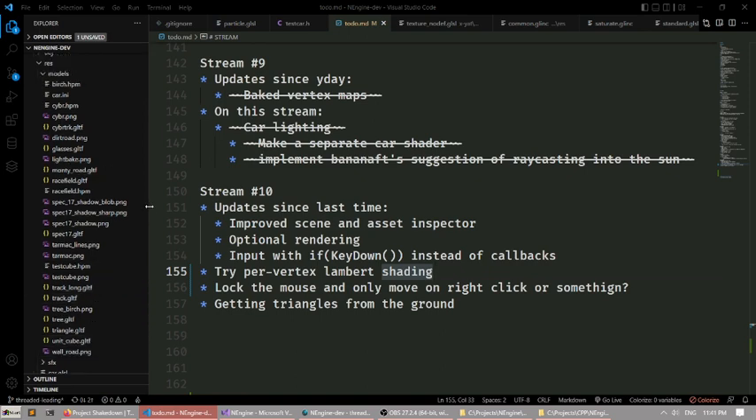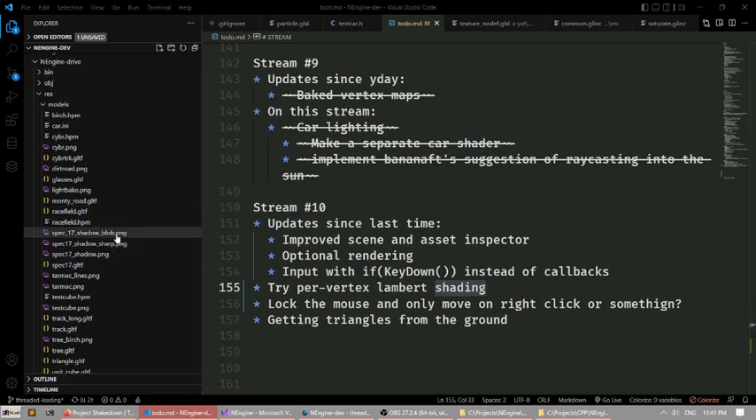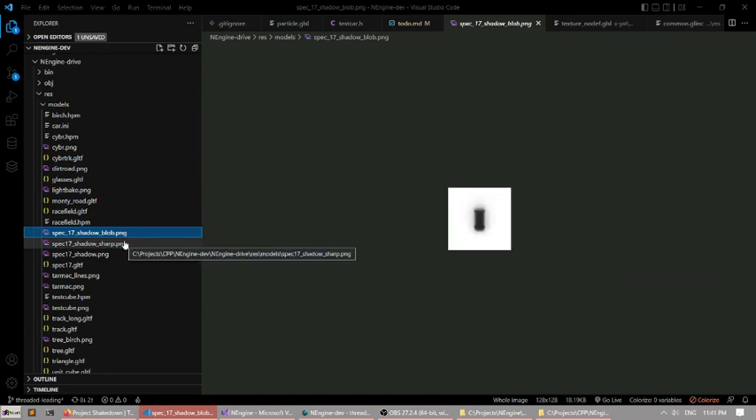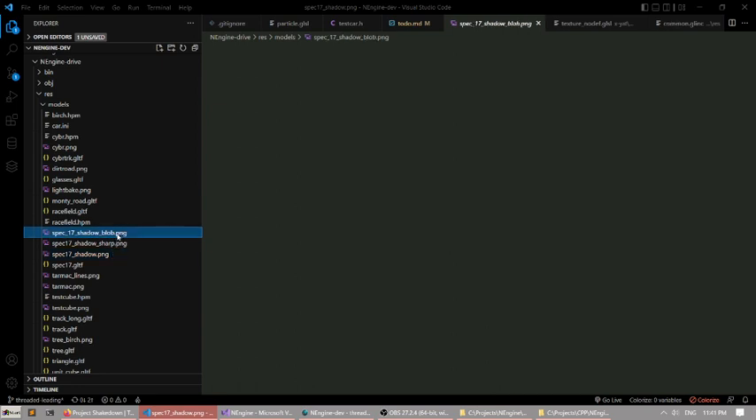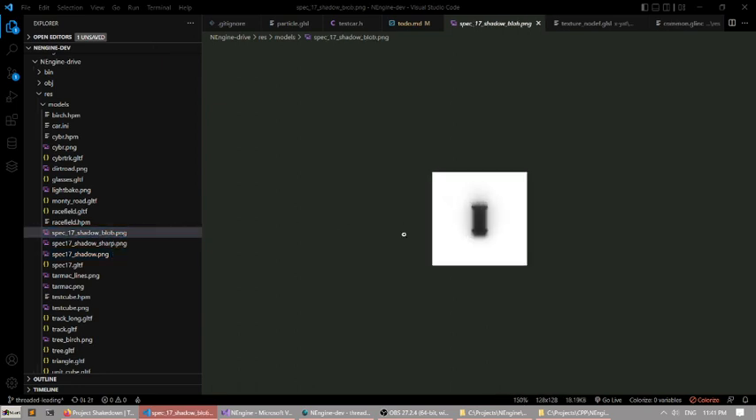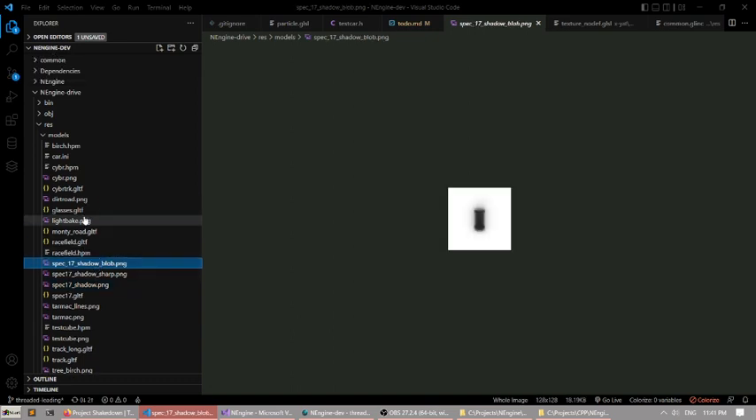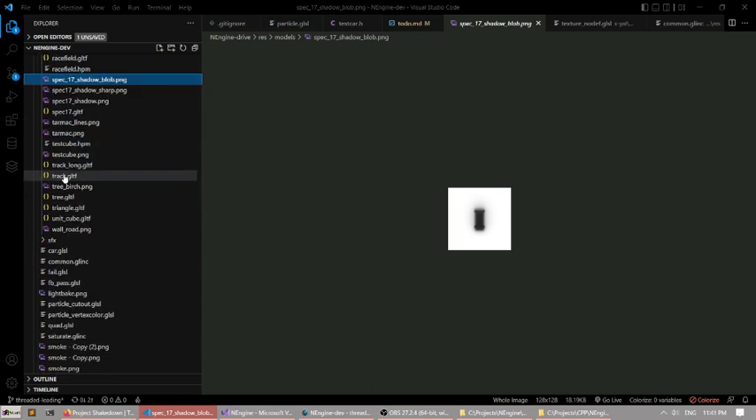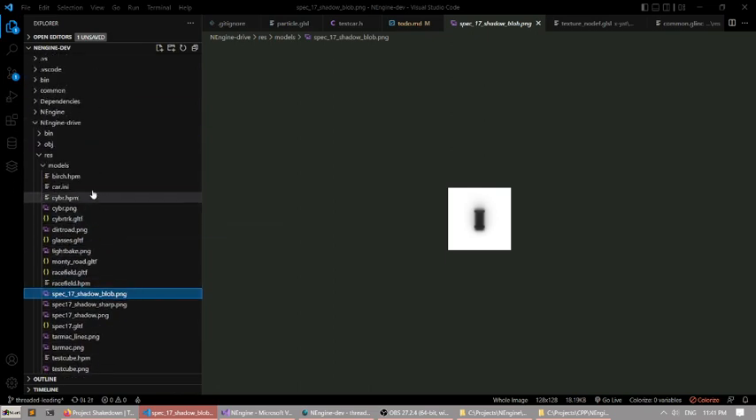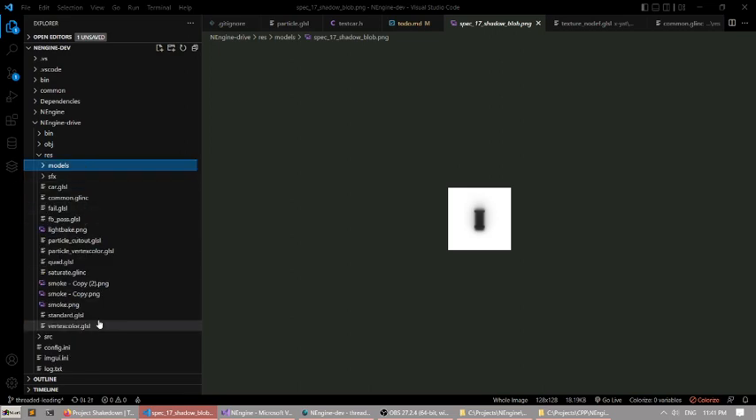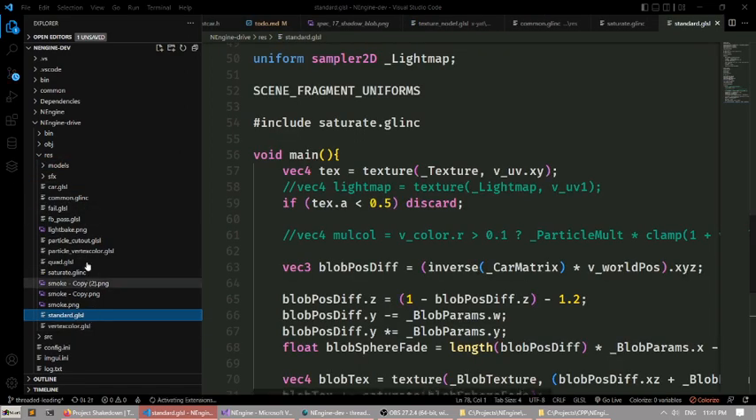Where is it? Oh, this is the new blob. This is the old blob, and this is the new blob. So here's the difference. New blob, old blob, new blob. Yeah, the new one is a bit sharper. Anyway, where are my shaders? Car shader.